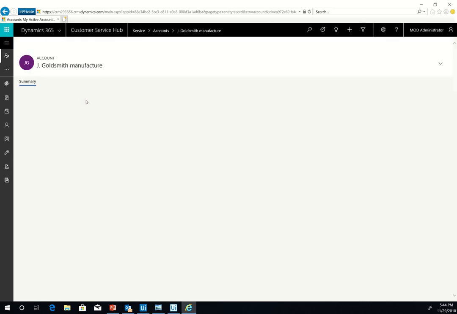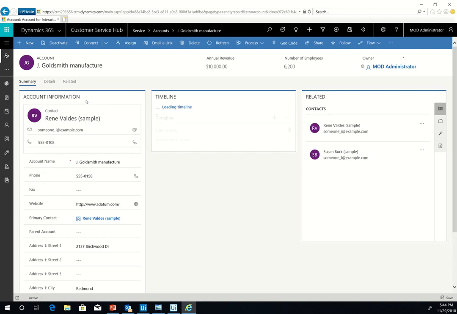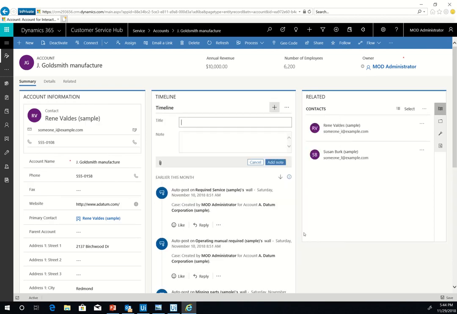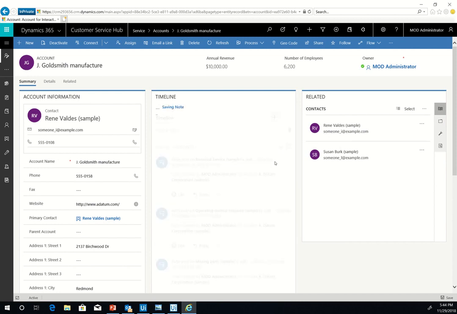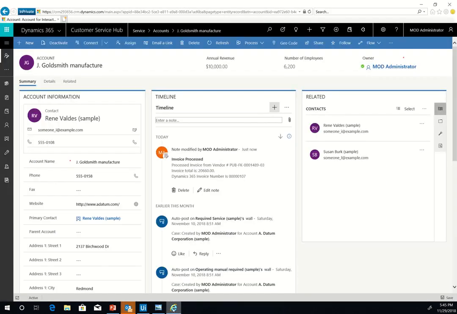So I'm logging into the vendor's record in Dynamics 365 for customer service. As you can see, once we've taken that information, we update the note and we say the invoice is processed, and process invoice with the amount, and the total is updated into the notes. So with this information, now the customer service representatives also have the latest information that is updated into this.